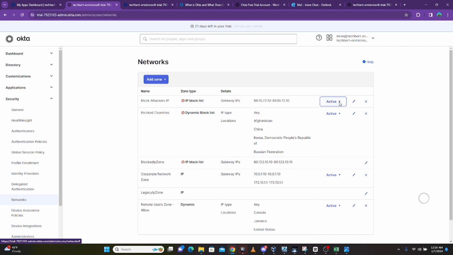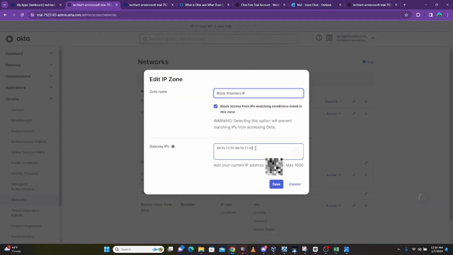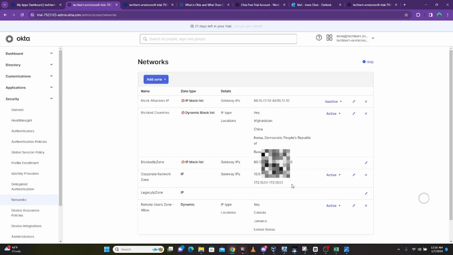So this is active. You can go ahead and put it in inactive, and you can even go ahead and edit it. You can add other ones to it, right? The other thing is that you can delete this IP address, right? That is it for it.